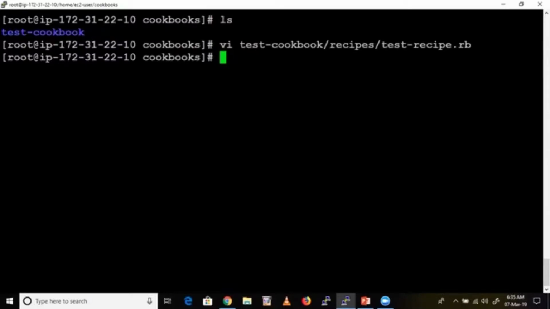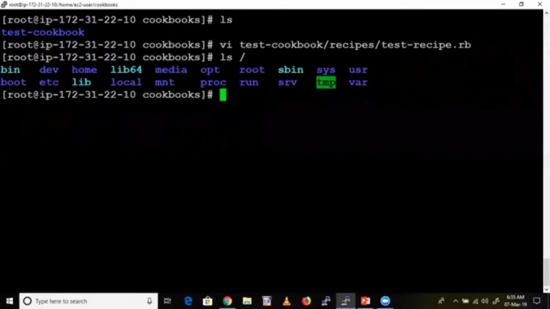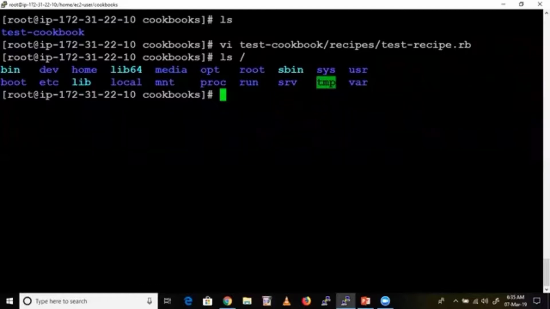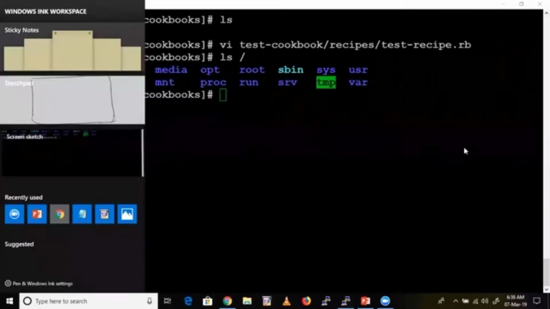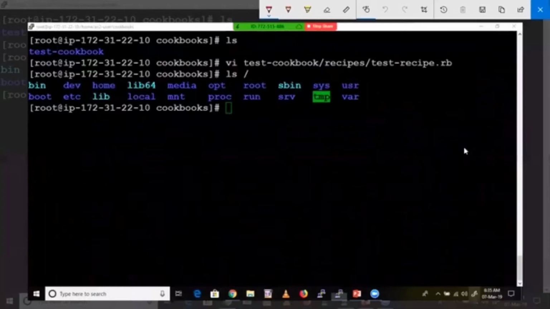If I execute this recipe, you should be able to see one file under here. ls shows the list of files and folders under the main root. So at this level, you can see my file will be created with the content. If I execute that one, that is what we are actually doing. This is my machine.